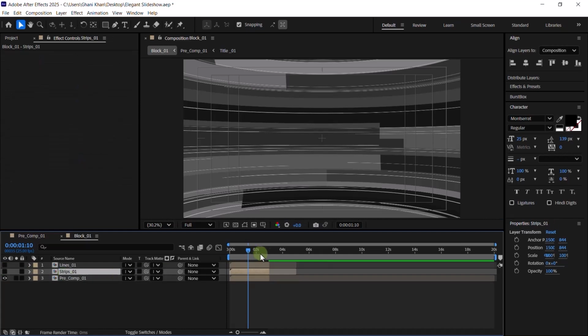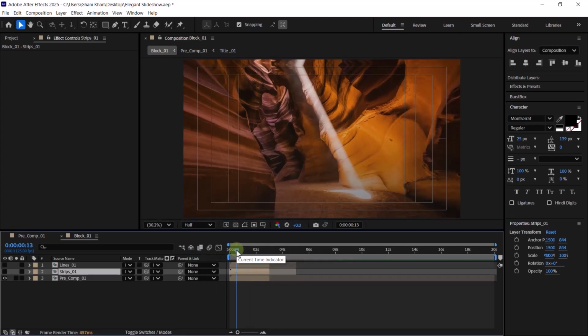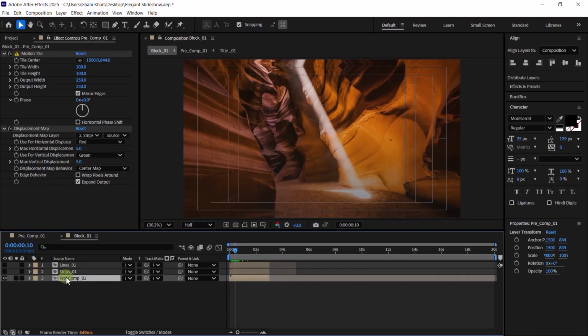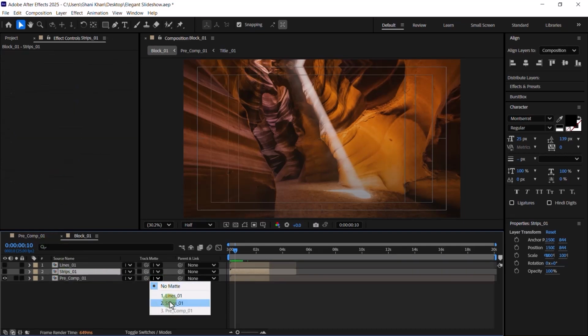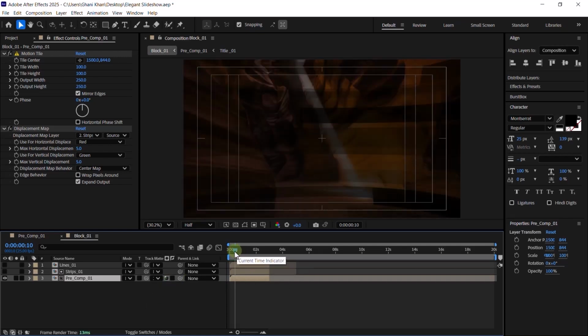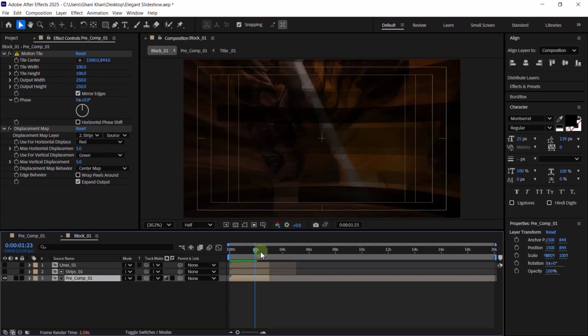Just turn off the lines and the strips for now. Now just turn on the map, select this one, and just change its alpha matte layer to strips, and change this to inverted mode. So now you can see how it comes. Let's play this. You can see.